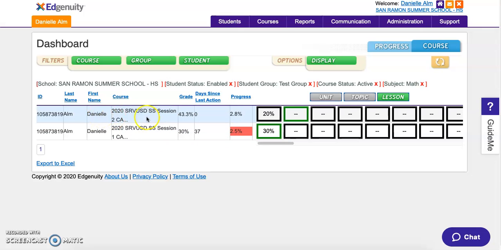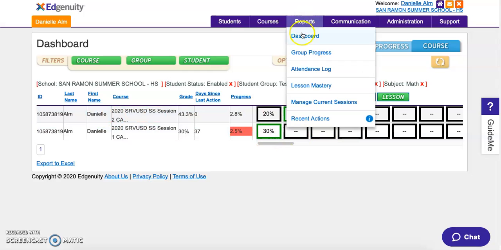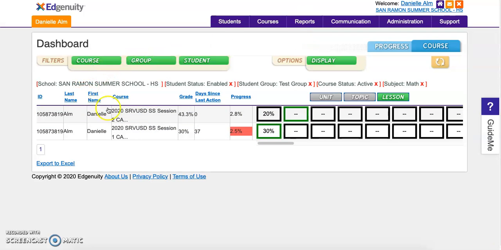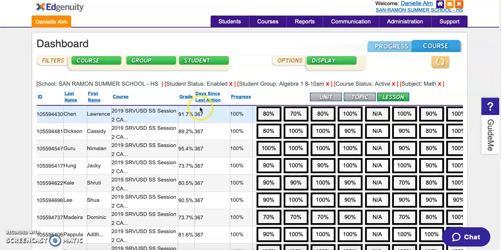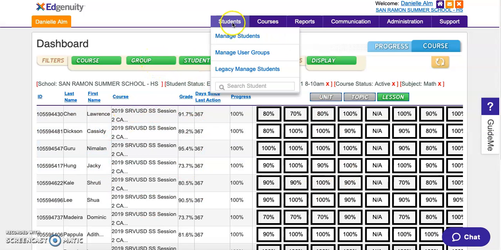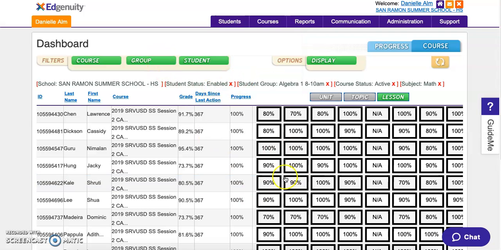So yeah, you're now able to see this student. Every time you go to the reports dashboard, it's going to pull up your test group until you change the group to a different group. So let's say I want to go back to a different group like this. It's going to switch my screen so I see totally different students. And that's how you add students to a course and give them a group name so that they appear on your dashboard.